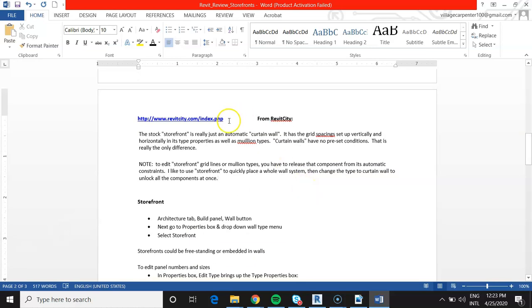So this is some text that I found in Revit City that I thought was a good description. The stock storefront is really just an automatic curtain wall. Once it gets placed, it comes with all those mullions set into place per some background spacing, which we will be adjusting. It has the grid spacings vertically and horizontally all set up, ready to go. Curtain walls don't have those preset conditions. That's really the only difference.